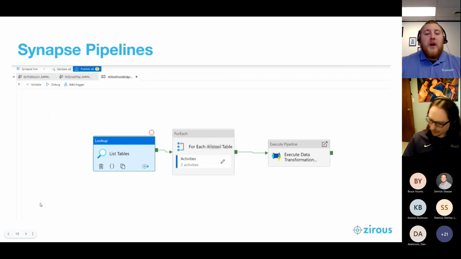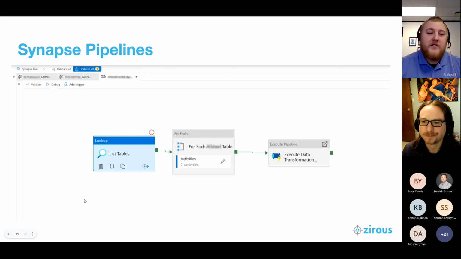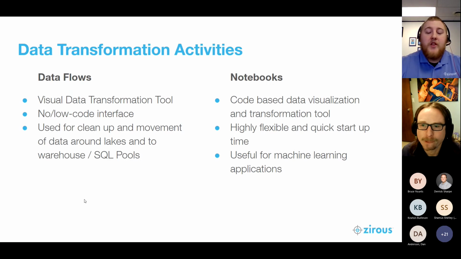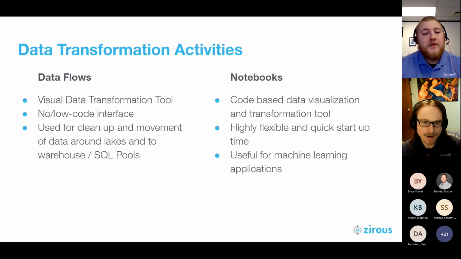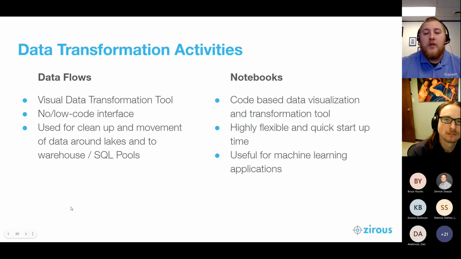Now, next from pipelines, we'll talk about the most important activities there are out there, which are going to be your data transformation activities. The 2 big ones are going to be data flows and notebooks. Data flows are a highly visual data transformation tool that has a no-code, low-code interface similar to the pipeline we just saw. These are mainly used for data cleanup and data movement and other routine activities. Let's say we're ingesting data every day and then we're transforming it and moving it on the pipeline. That's going to happen every night. So we're going to set up a data flow for that.